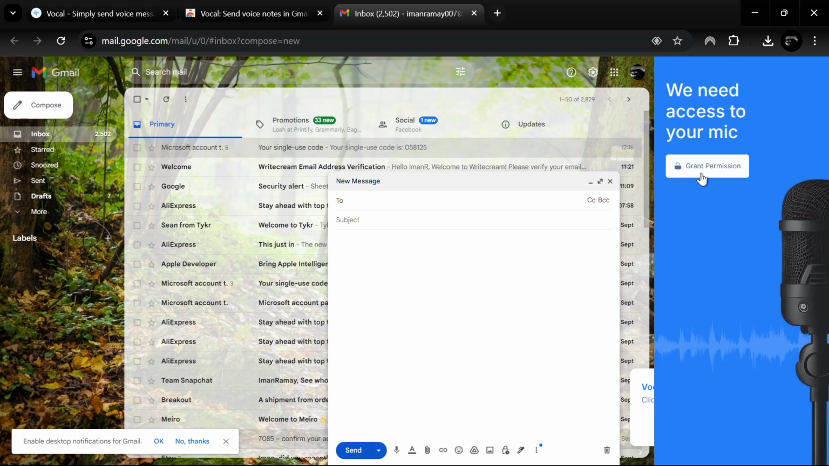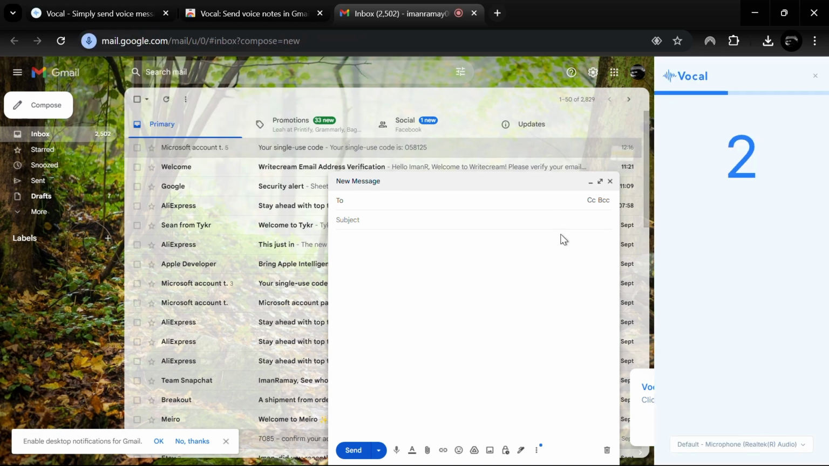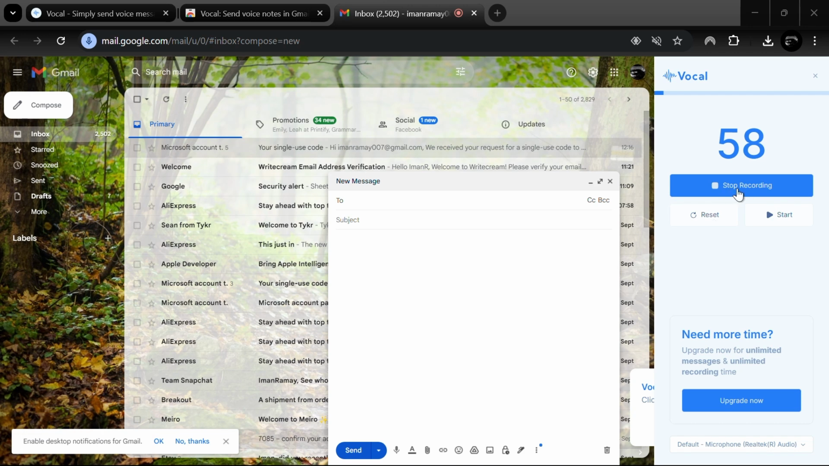Just click on it and Vocal will ask you to grant permission to use the microphone. Select Grant Permission and then click on Allow. Once done, you will see that the voice message has started recording. You can pause the recording, reset it if needed, and once you're done, click on Stop the recording.